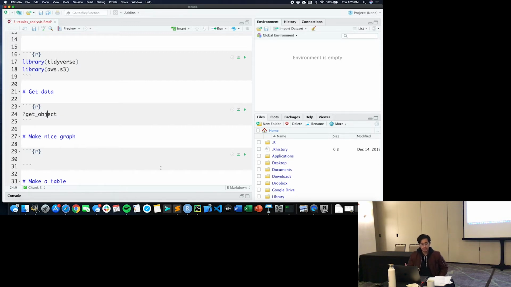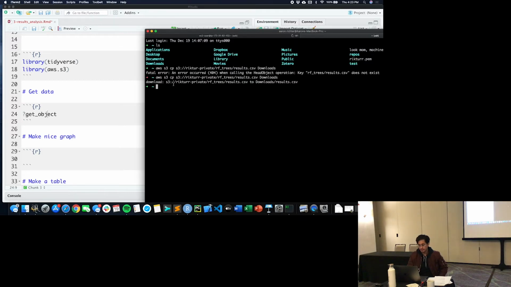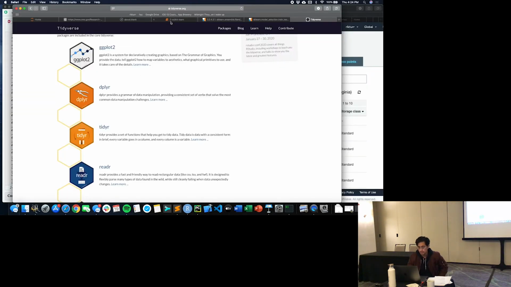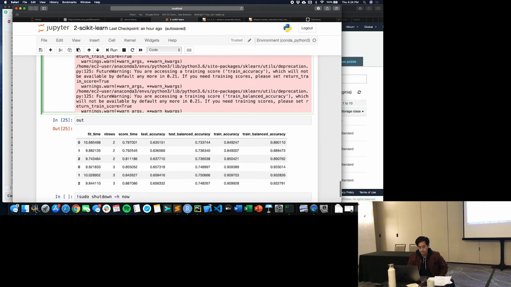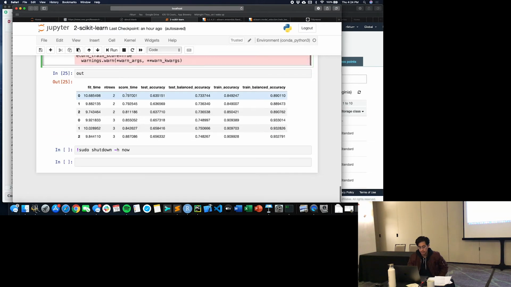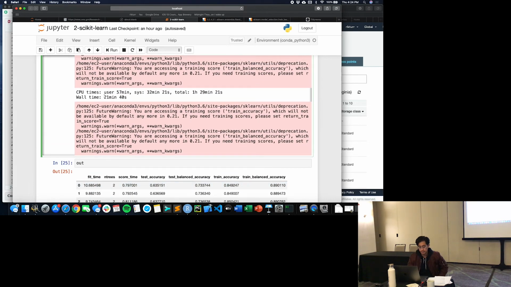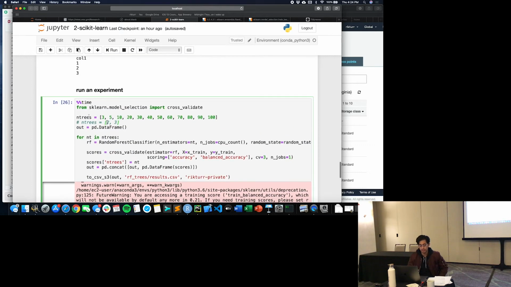So what we need to do is remember we have my file here on S3, this S3 RF trees results.csv. Actually, we can check on our notebook, see how it's doing. I think it finished. Yeah. All right. It finished, and it took about 20 minutes to run the grid search from 3 trees all the way to 100 trees.